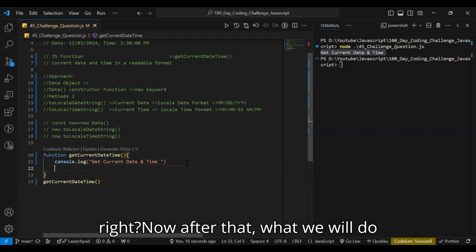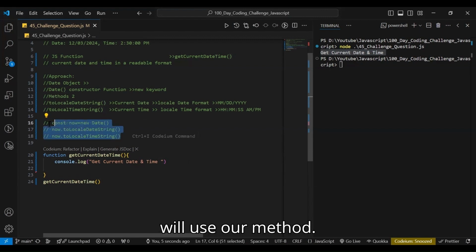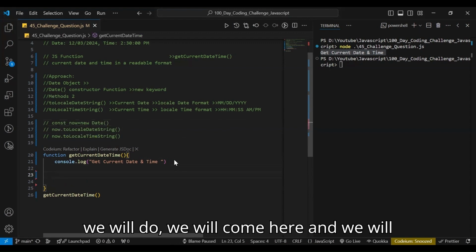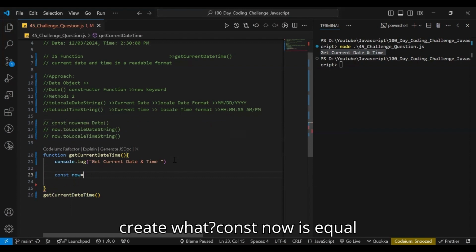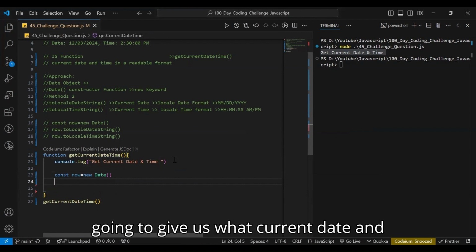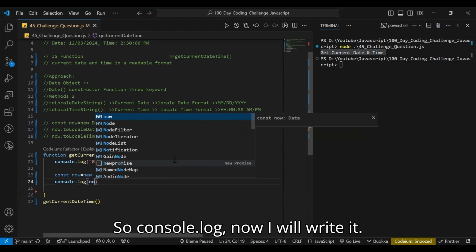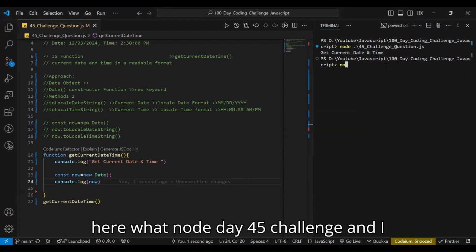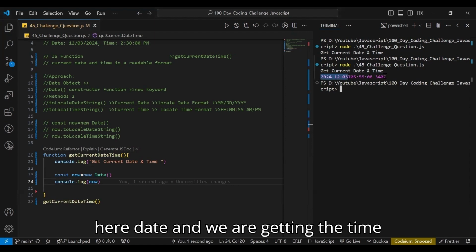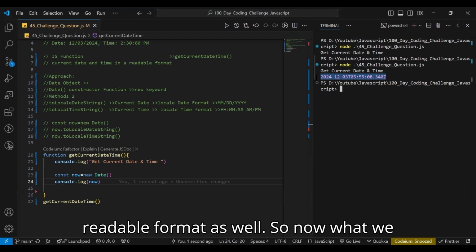Now after that, we will start creating our date object, and we will use our methods. We are going to create a variable and keep the same name. So we will create const now is equal to new, and we will use our Date constructor function here. This is going to give us the current date and time, right? I will console this out. So console.log now, and I will hit enter. So what do I get? I get the date, and we are getting the time zone as well. Now we have to separate them and make it in a readable format as well.